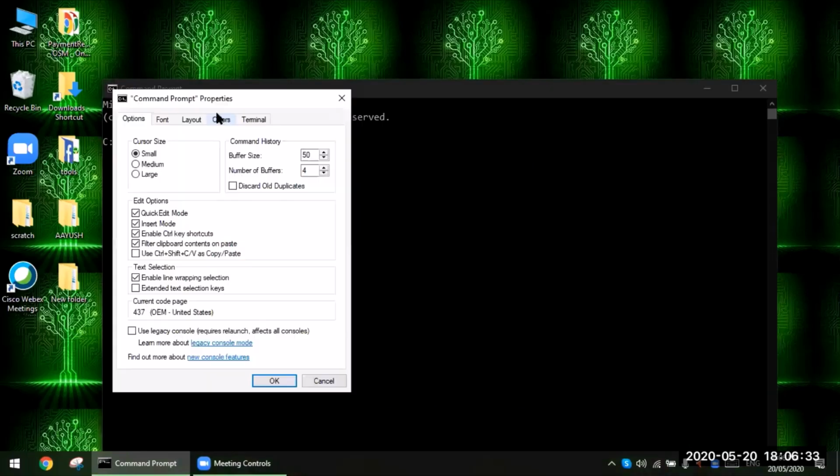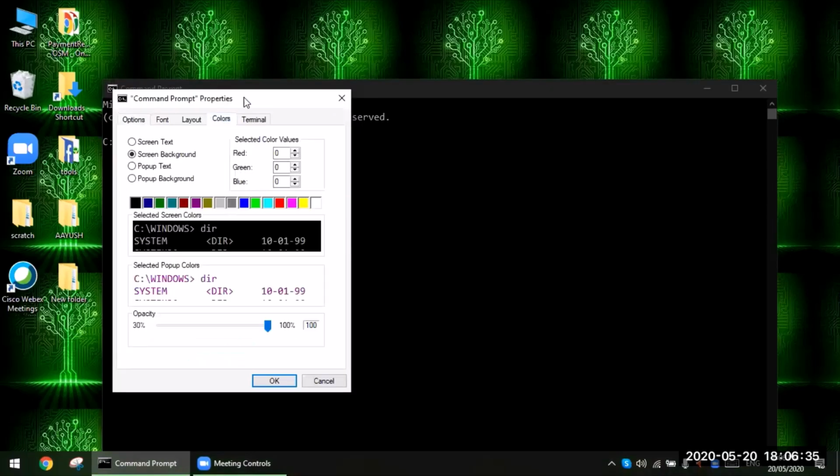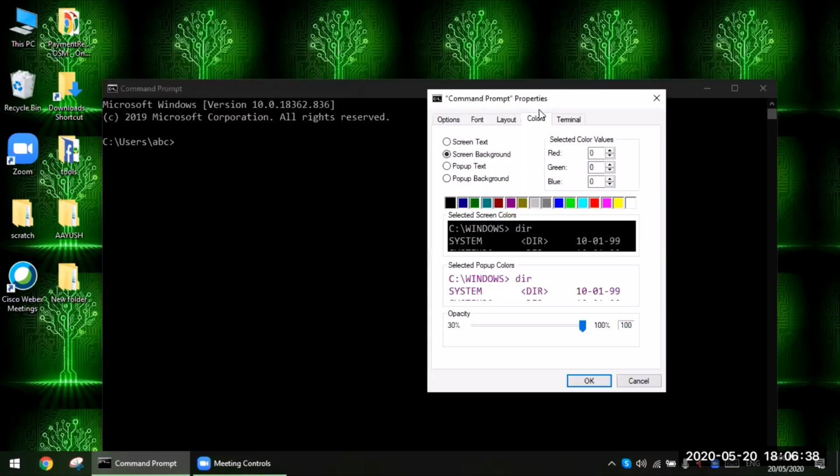Now if you want to change the color of the background, go to colors. If I want to change the color to blue, press blue. See, this is the preview.